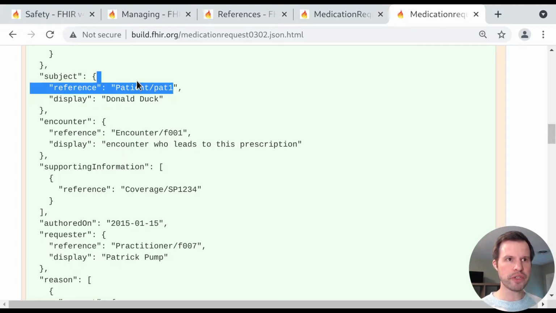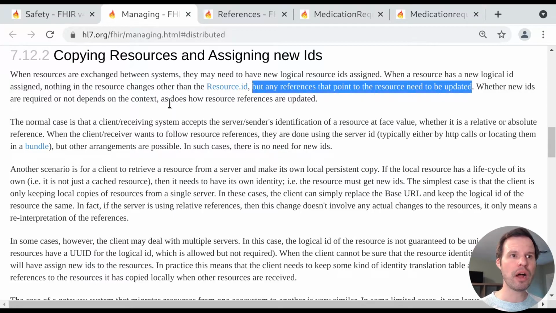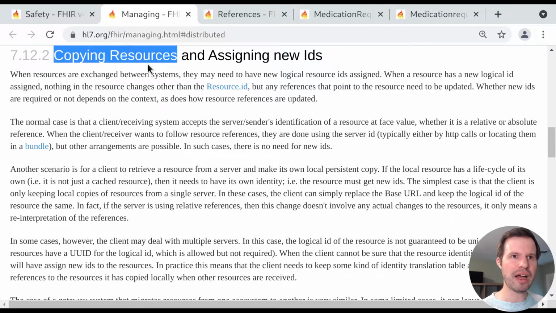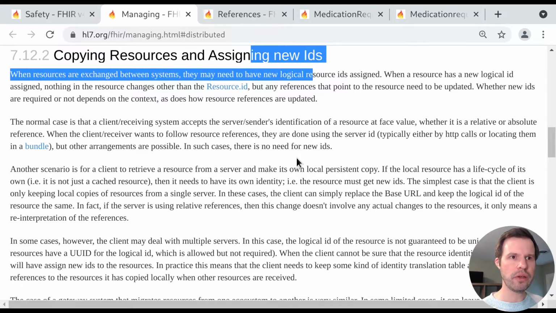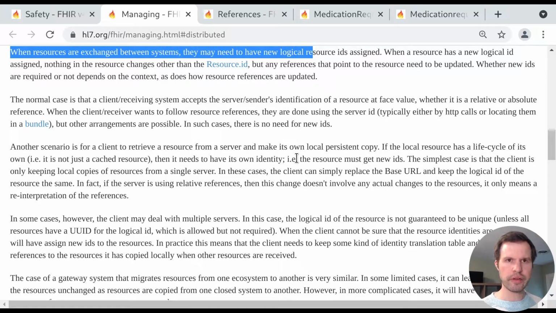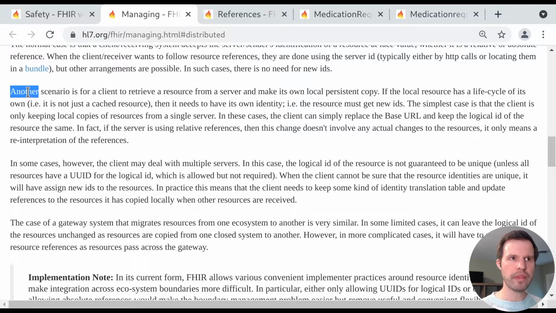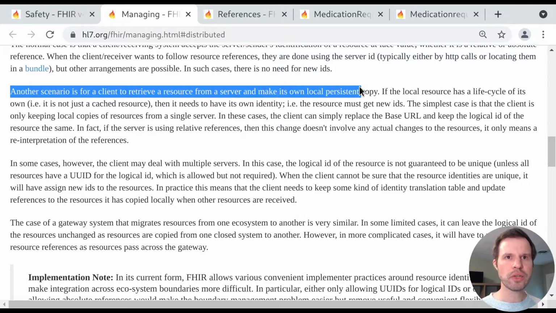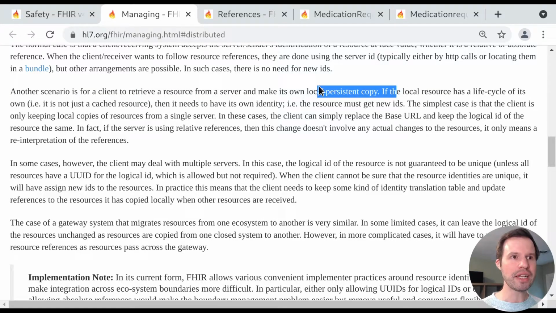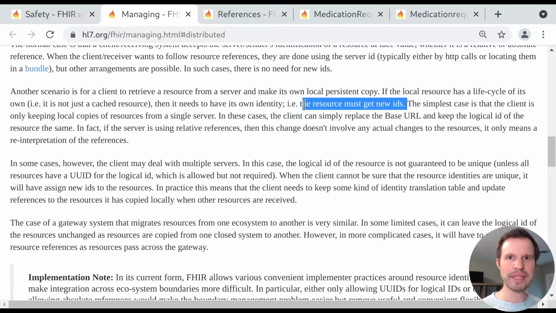So those are a couple different stories for how a small graph of resources can be copied from one server to another, even if these resource IDs are updated. And so that's the basic thing to think about when we talk about copying resources and assigning new IDs. But there are other scenarios that are possible as well. One that the spec calls out is a client could retrieve a resource from a server and make its own local persistent copy, managing its lifecycle independently. And here, again, the client might be assigning new IDs to these things.